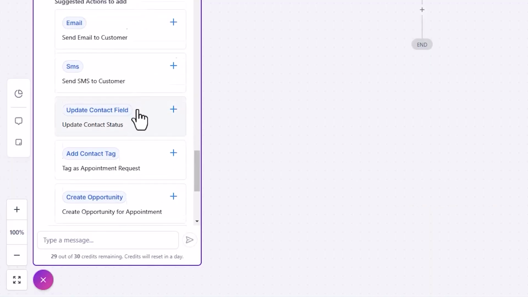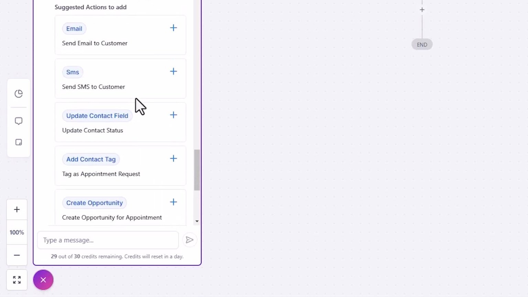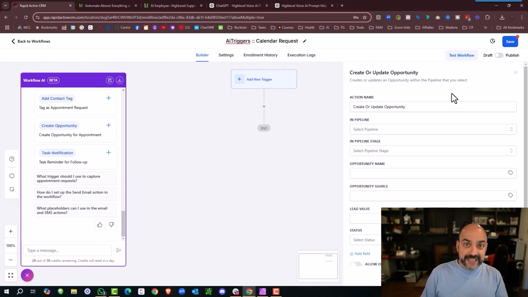You want to add a contact tag, you want to create an opportunity, you want to create an email, you want to do all that. So the first thing I'm going to do is take the suggestion and click on it. Watch what happens. It's blinking. And guess what gets pulled up right now? Create an opportunity or update.